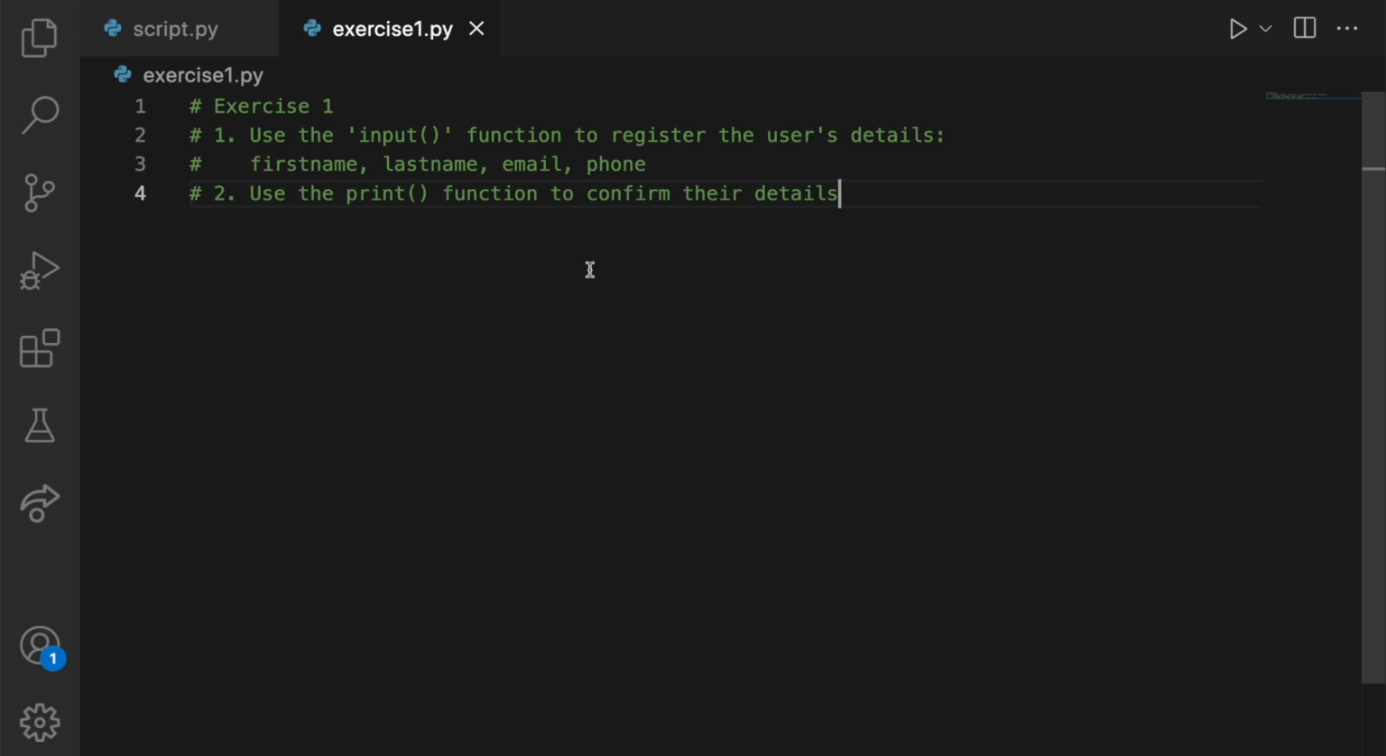Okay, let's look at the solution now. I have to collect 4 details, so that means I need the input function 4 times. Now, when you have to work on an algorithm like this, you want to work on this one step at a time. Okay? So see if you can get the user's first name first, make sure it works, and then you can proceed to register their remaining details. Okay, so let's see how we can do this.